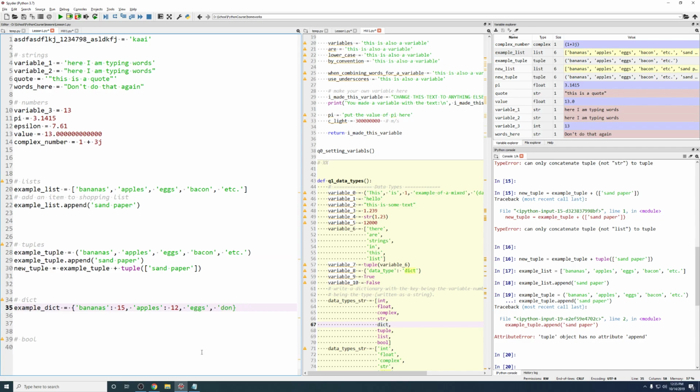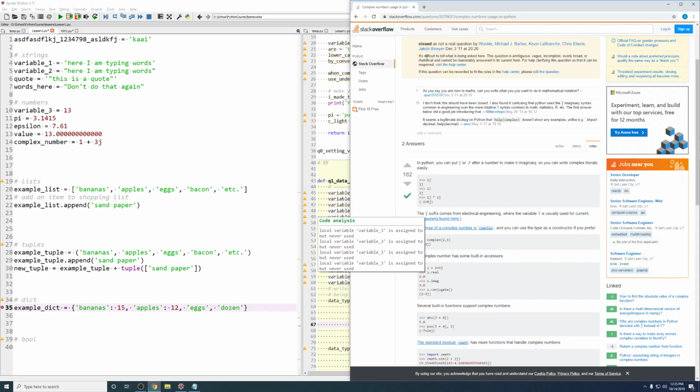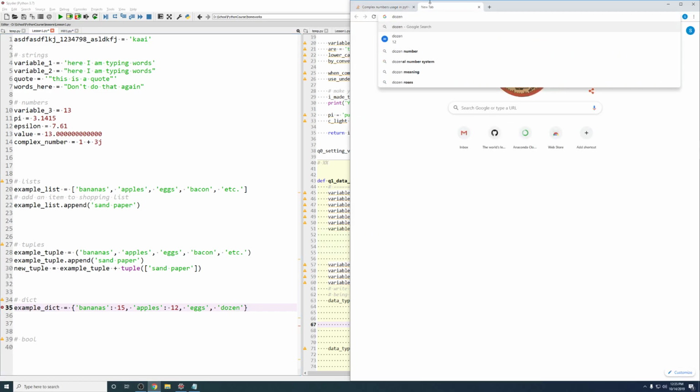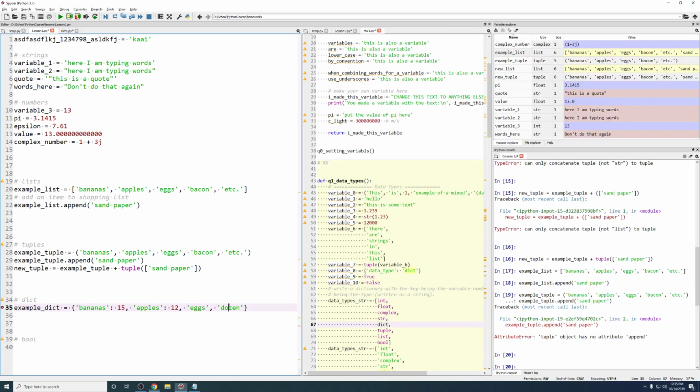Now I need to know how a dozen is spelled. Okay, perfect. So we'll assign a dozen. So eggs, our key eggs will be assigned the value dozen. So you'll notice that the value doesn't have to be an integer. It could be a float. Maybe you want 12 and a half apples. It could be a string, or it could even be a list.